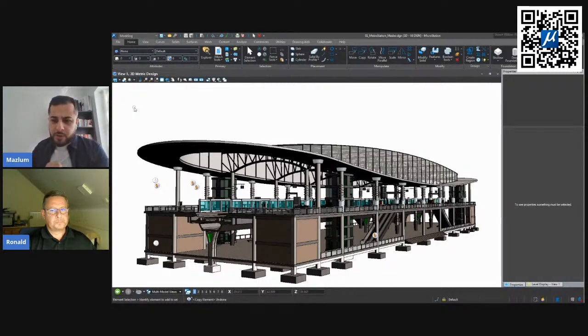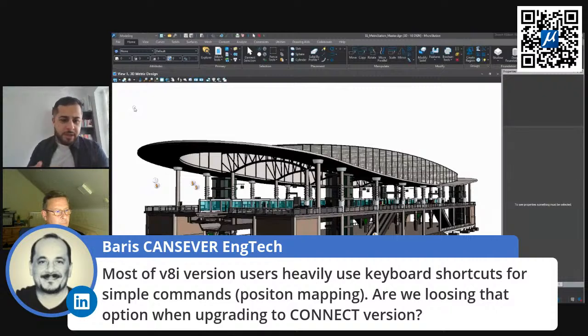Okay, so there's a good question here from Barish. Most of V8i version users heavily use keyboard shortcuts for simple commands such as position mapping. Are we losing that option when upgrading to the Connect version? Thank you, Barish. No, we don't. Let me show you something here.